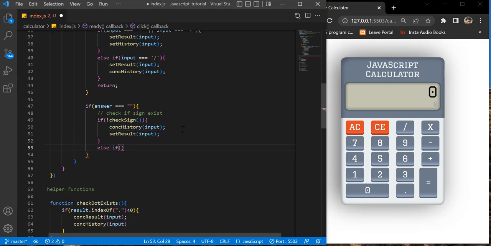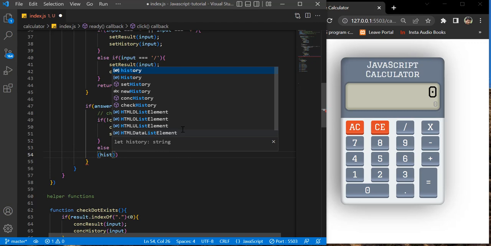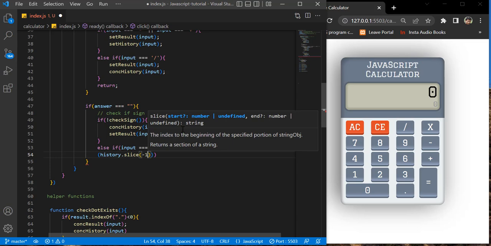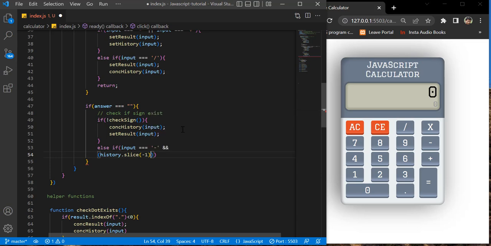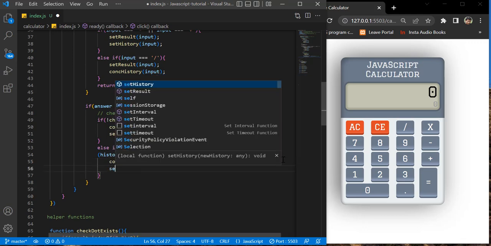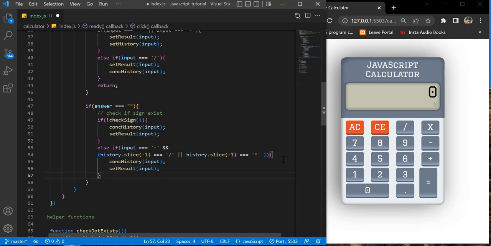Else, if the input is a negative one, let's look into the history string, and we'll slice and take the last character, and make sure that it is a division or a multiplication. That's what we are checking for. So in that case, we just concat the history with the input, and we set the result equal to input. So that's that.